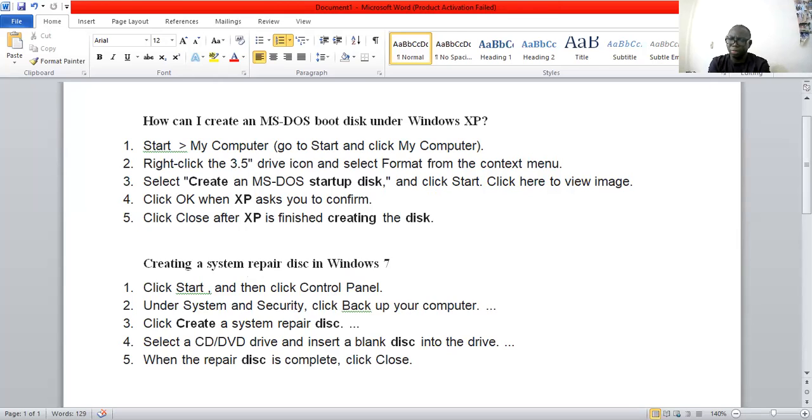When we are creating a Windows system repair disk, you go to Start, Control Panel, under System and Security, click Backup your computer, and then click Create a System Repair Disk. Select the CD, DVD, and insert a blank disk into the drive. So this one should work because we have a CD here.